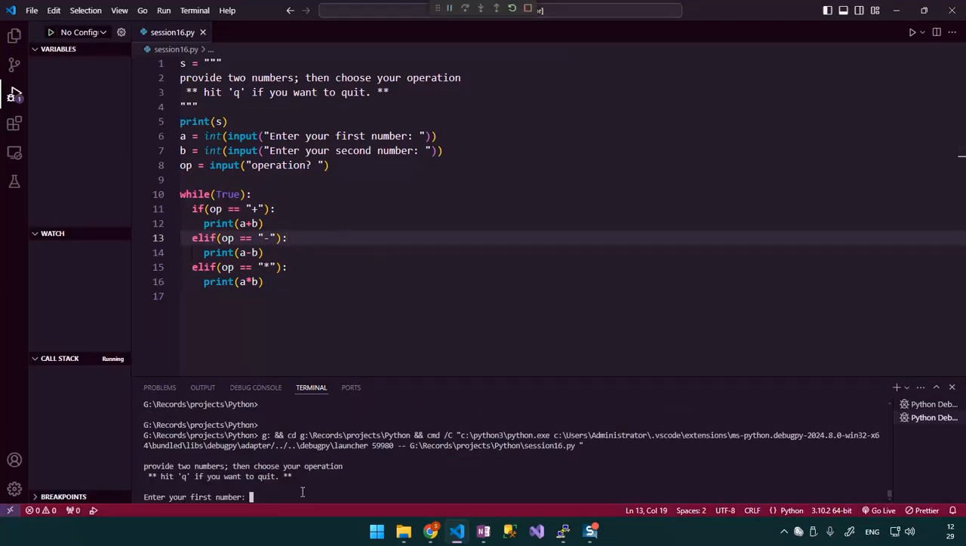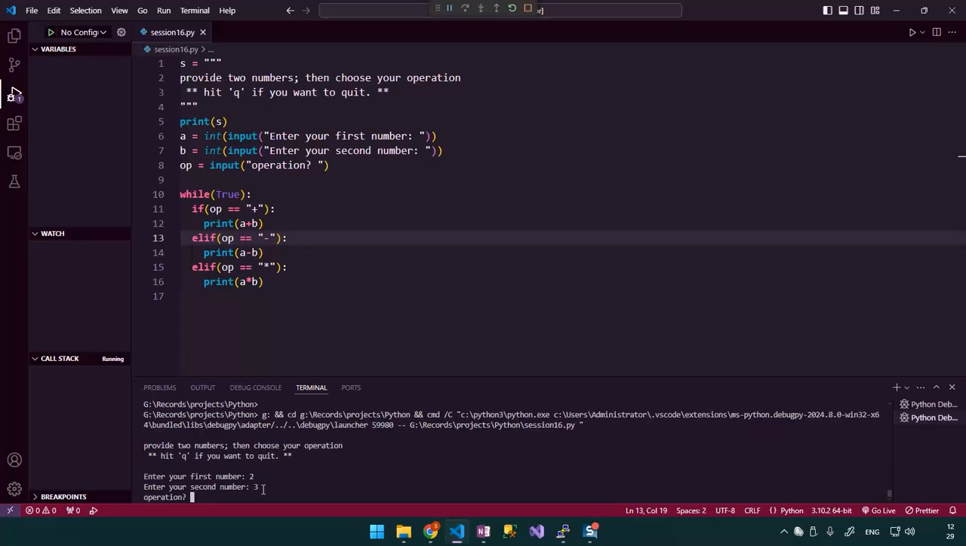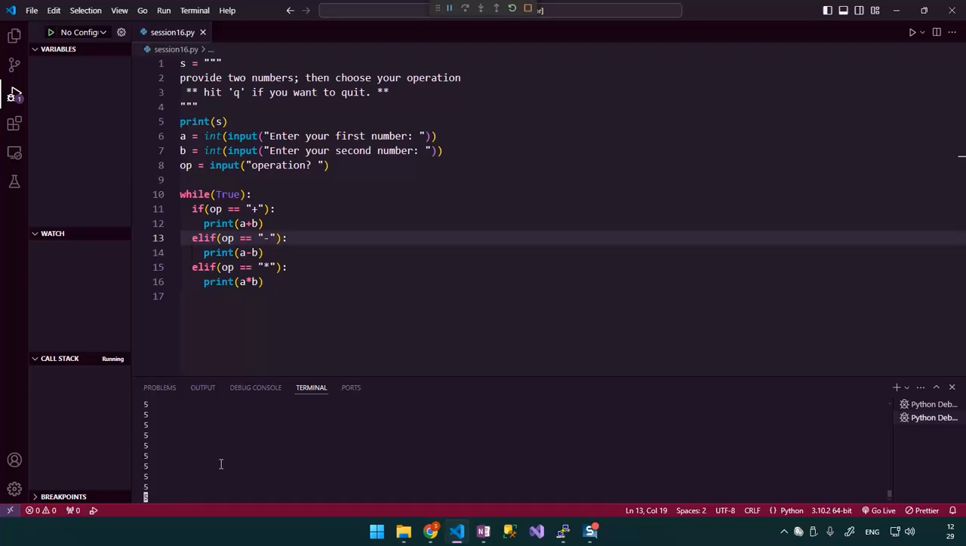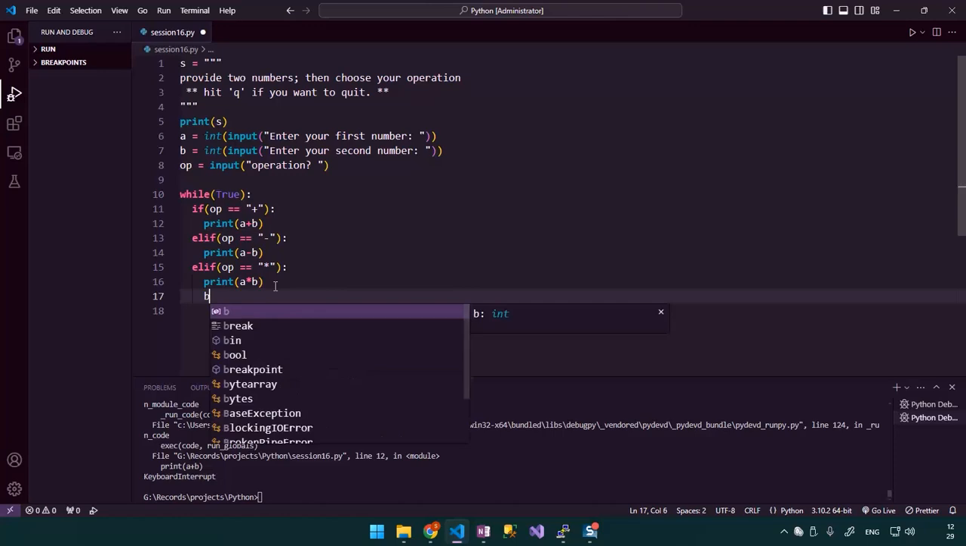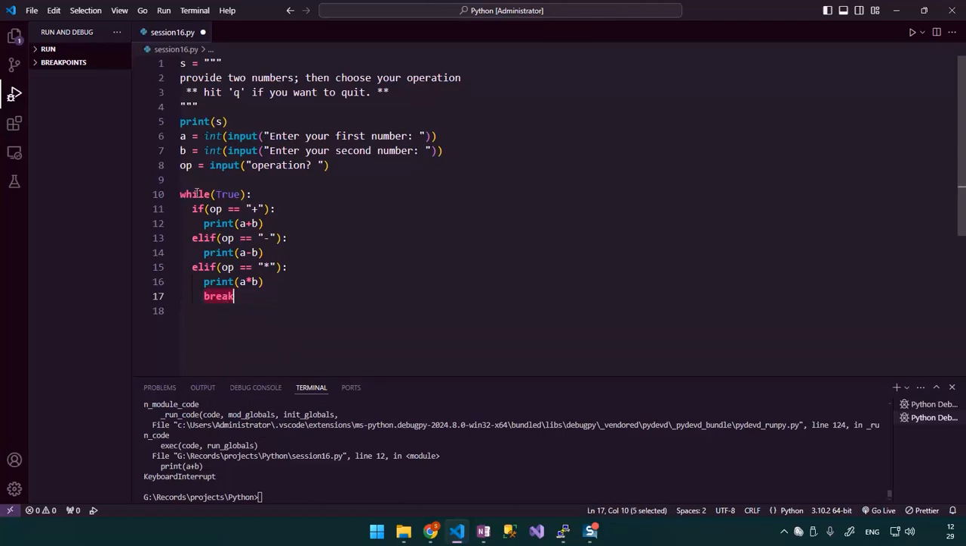As you can see, it says provide 2 numbers, then choose your operation. Hit Q if you want to quit, right? It's much better. I'm going to say 2, 3, operation plus. We're going to have a problem here. And as you can see, we do. So how can we solve this? We have a keyword called break. This makes the loop stop and the cursor of the program running jumps out of the loop, okay?